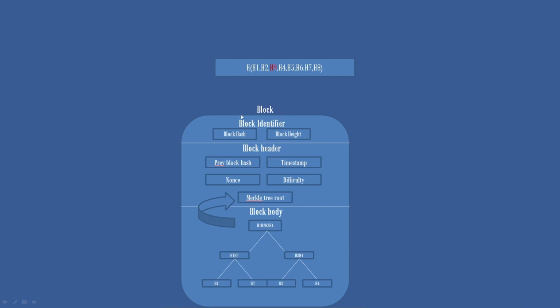So if the block hash changes, then the previous block hash stored in the blocks after this block will also change, and the whole chain will collapse. So for this reason, the transactions are irreversible and you cannot alter the transactions. That's why blockchains are immutable.